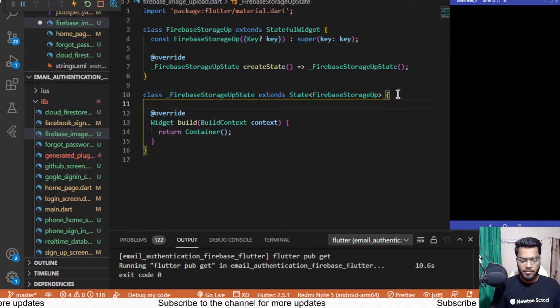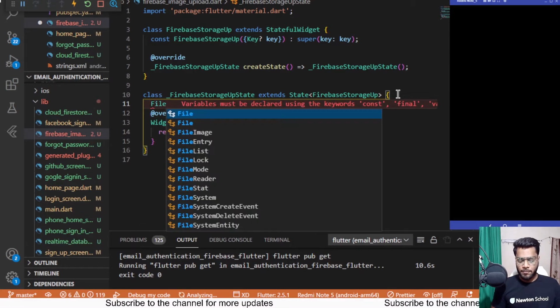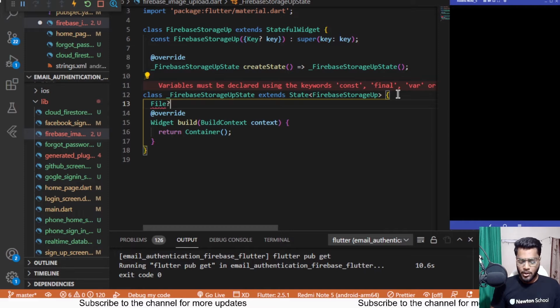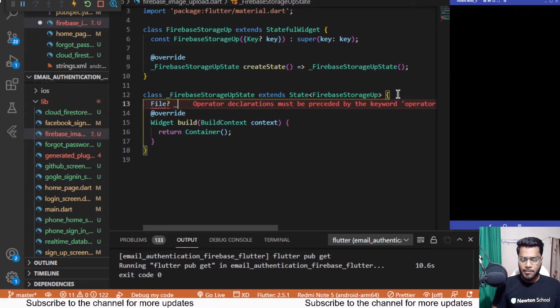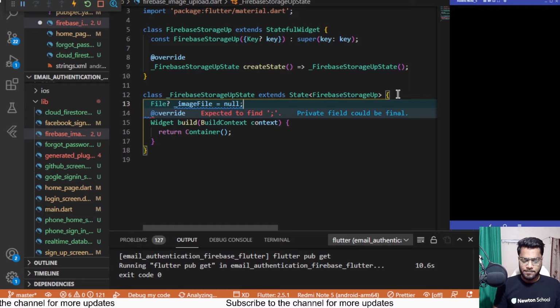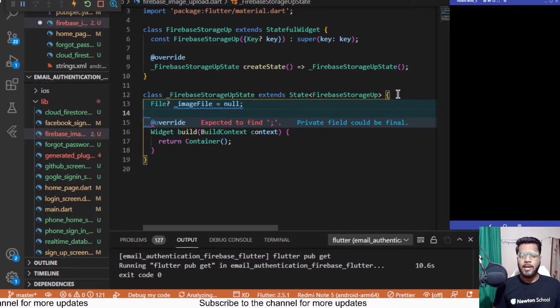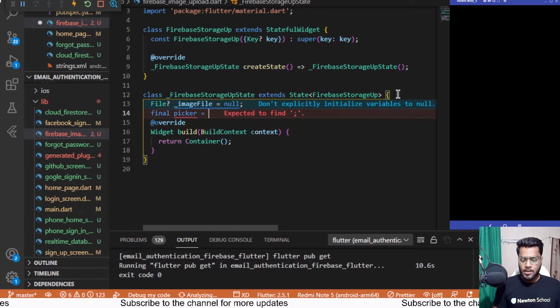At first I'll be creating a file variable which will be nullable, and this file would be the image file which we'll be using for uploading inside our Firebase storage. I'll be naming it _imageFile. Initially it will have a value of null. Later on we'll have an image picker initialization over here, so I'll make it final. So picker would be equal to ImagePicker.